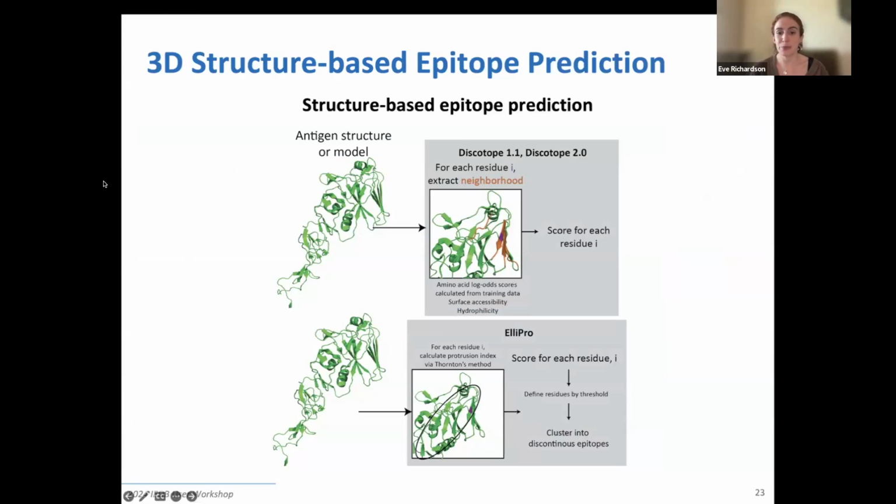But briefly, DiscoTope is a neighborhood-based method where for each of the residues you look at the neighborhood of those residues and aggregate amino acid log odds scores that you've calculated from some external training data, as well as the surface accessibility according to the number of contacts in the neighborhood.